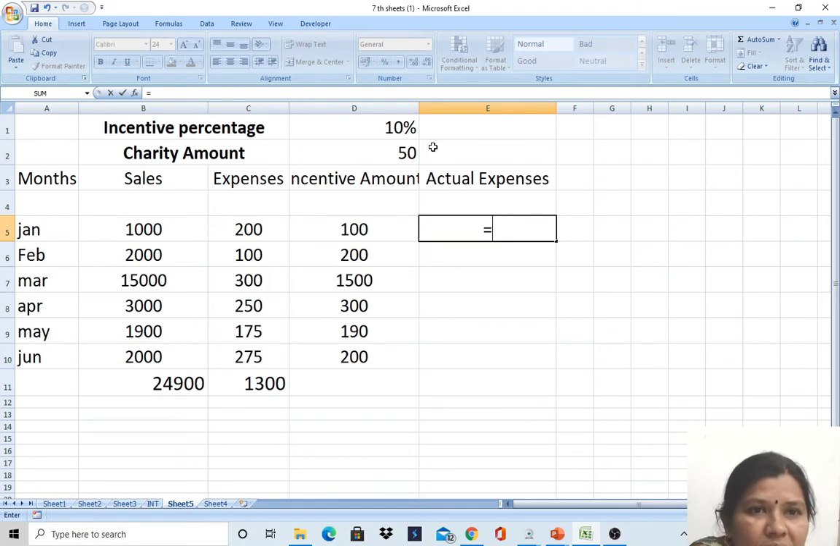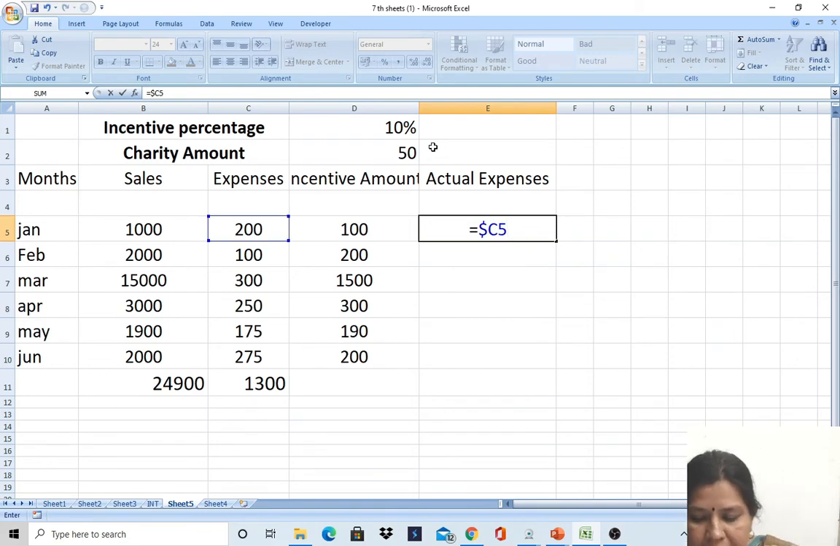So I want to calculate with the C. So it is equal to dollar C5, right? Dollar C5. And later what you have to do? Subtract with minus, subtract with D.